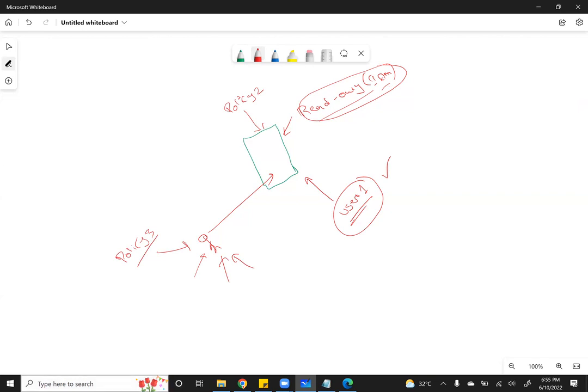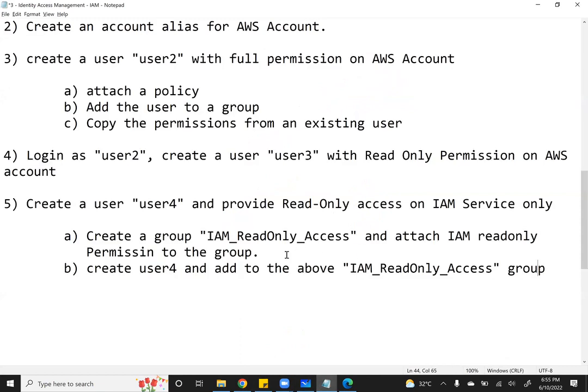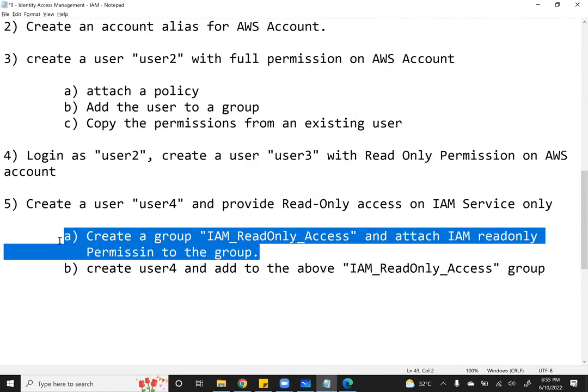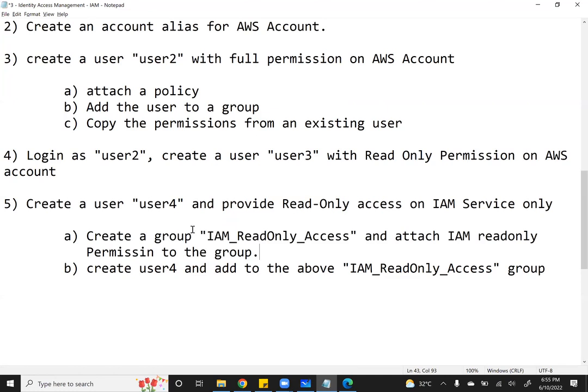Okay, right. So now we will go with the creation of the group. What is the first step? We have to create a group, and this will be the name of the group. We are going to apply a policy which provides read-only access on IAM service. Then we will create the user 4 and we will add that user 4 to this particular group. So user 4 will get read-only permission on IAM service.